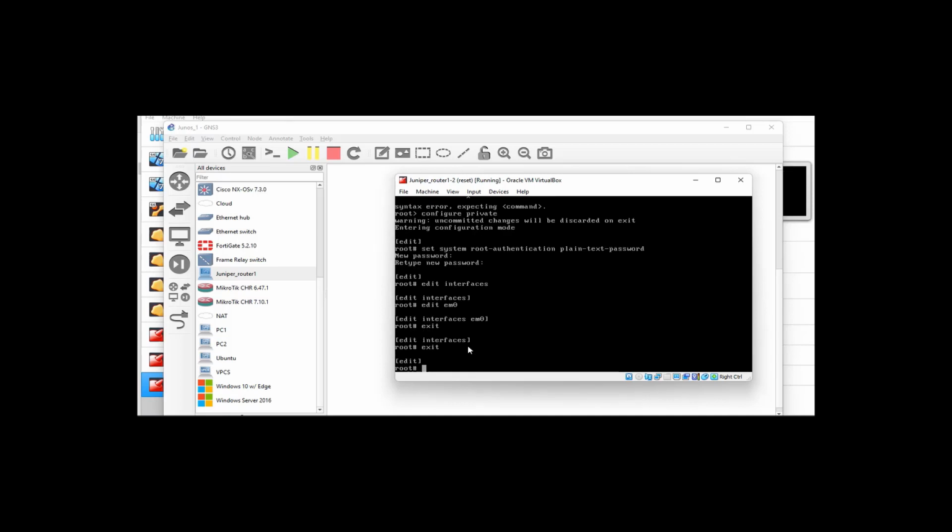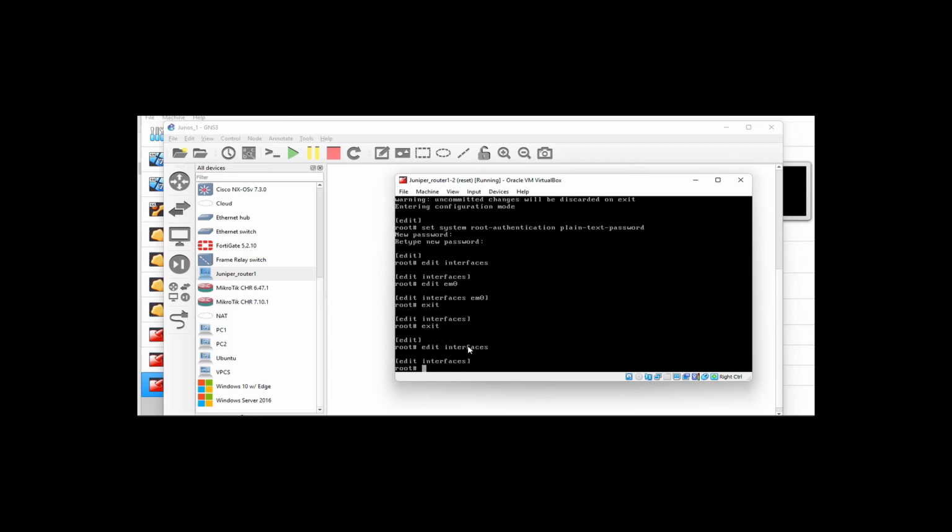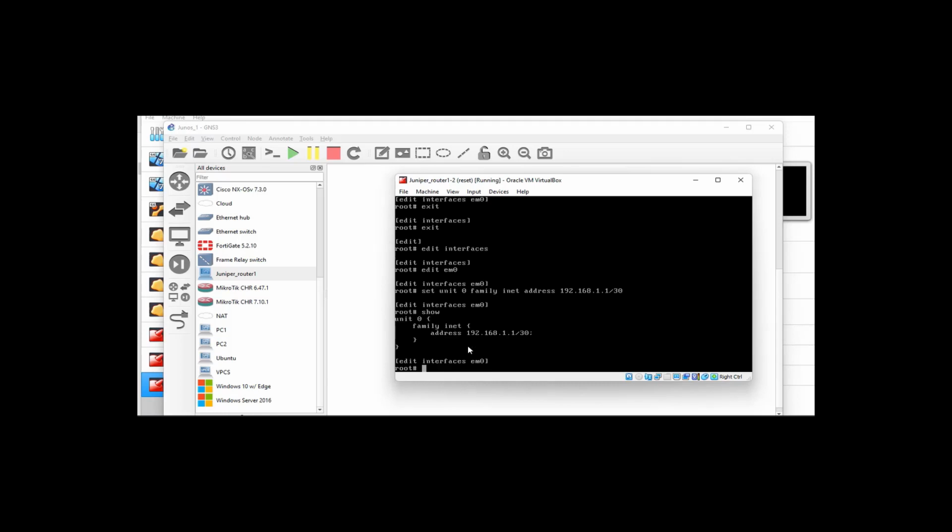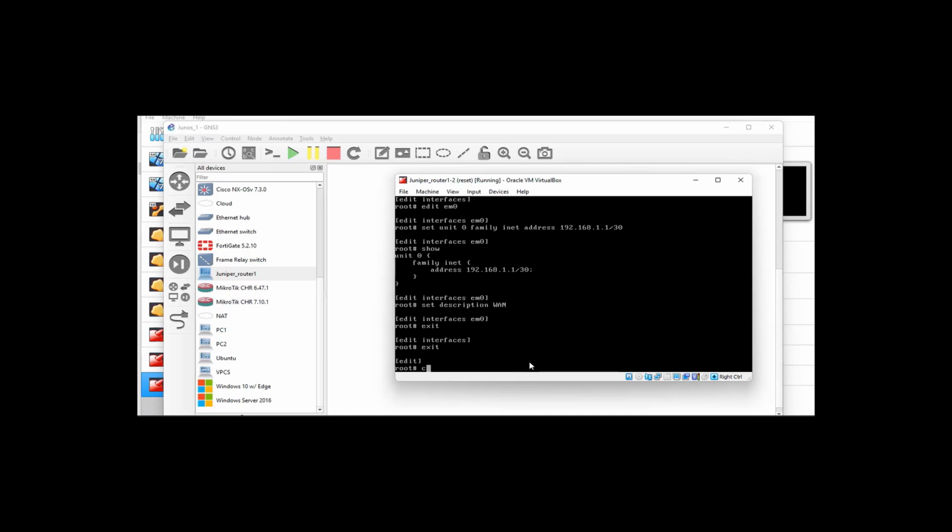Now that I have the password set up, I am going to go to interface em0 to assign an IP to it. So I am in interface em0, so I'll assign an IP to unit 0. So I have this IP assigned. So here is the IP. I might as well just add a description to the interface. I'm going to exit back to the global configuration mode and commit my configuration.